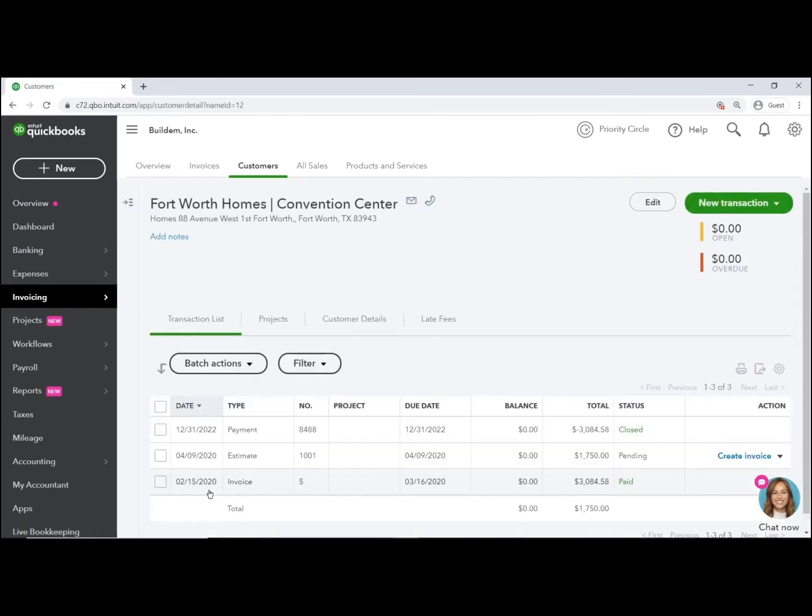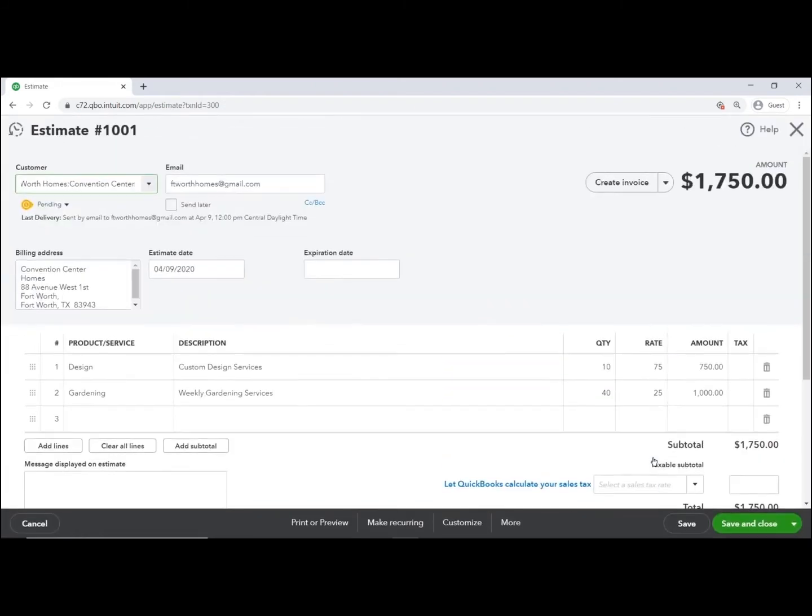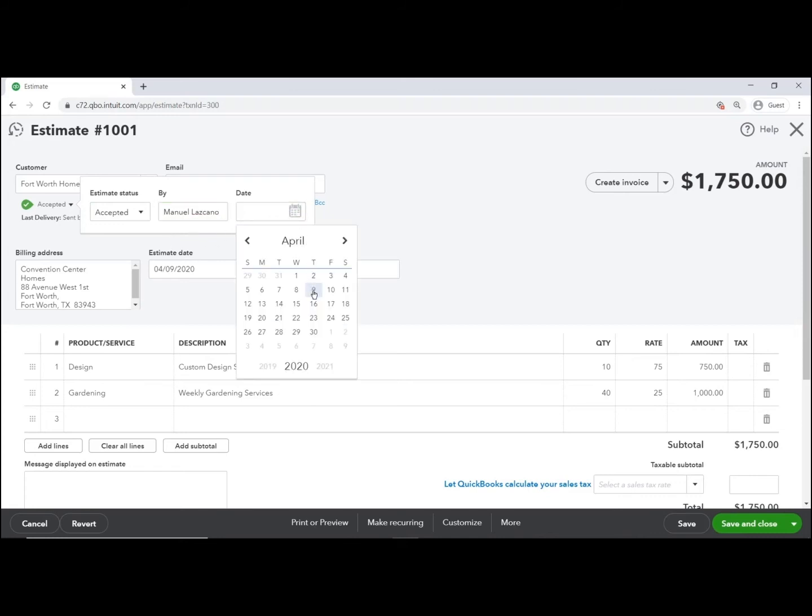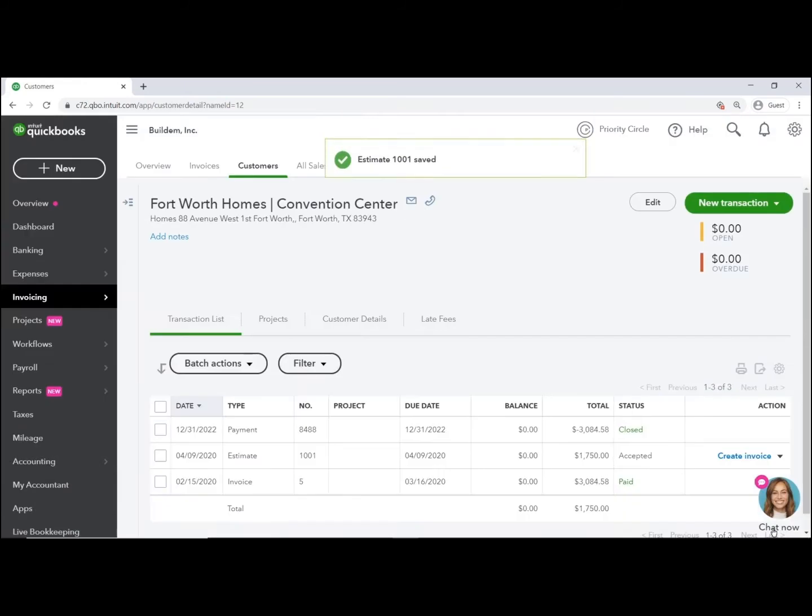Right now, the estimate is still marked as pending. For the best reporting possible, it's best to click the estimate. And at the top left, click the drop-down arrow. Then select Accepted from the menu. You can also include the name of the person who approved the estimate and when it was approved. Now save and close the estimate. These steps aren't necessary, but it helps you keep track of the status of your estimates.